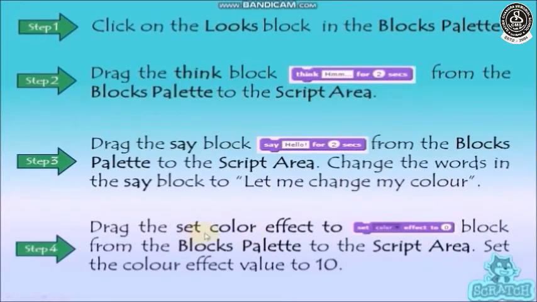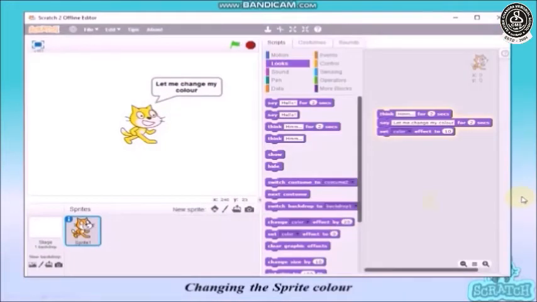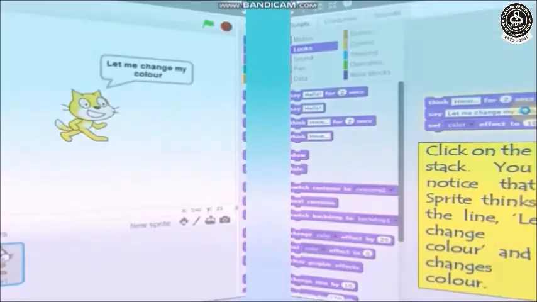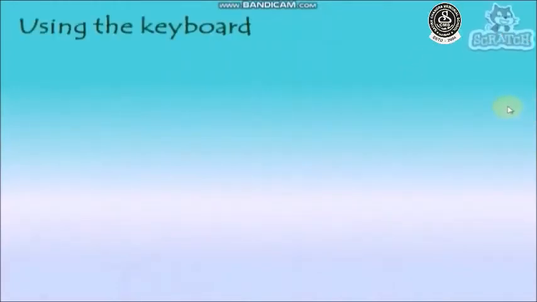Step number 4, drag the set color effect to 0 block from the blocks palette to the script area and change the color effect value from 0 to 10. As you click on the block stack, you'll notice that the sprite says let me change my color and then changes the color. It's a yellowish color. A color effect value of 10 gives yellow. In this way you can try out any color. Clear?